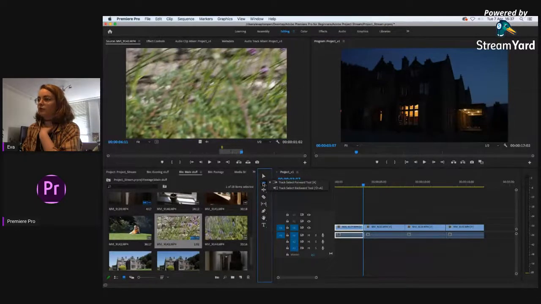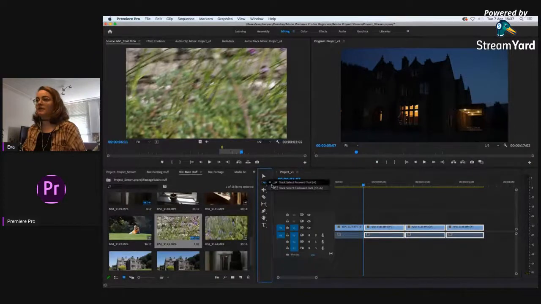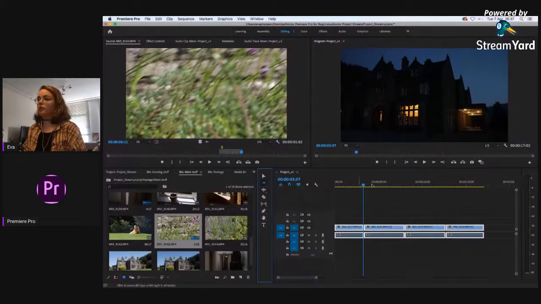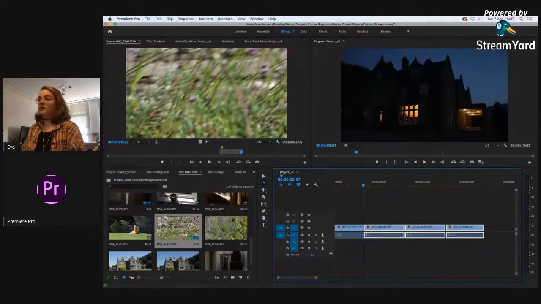The track selection forward tool is on there, the A shortcut. This means that everything after the clip that you're clicking on will be selected, same as the backward one. This means that you can change or move footage, like if I wanted to create a gap, move everything back, everything forward. The selection tool, by the way, I just skip over the selection tool.